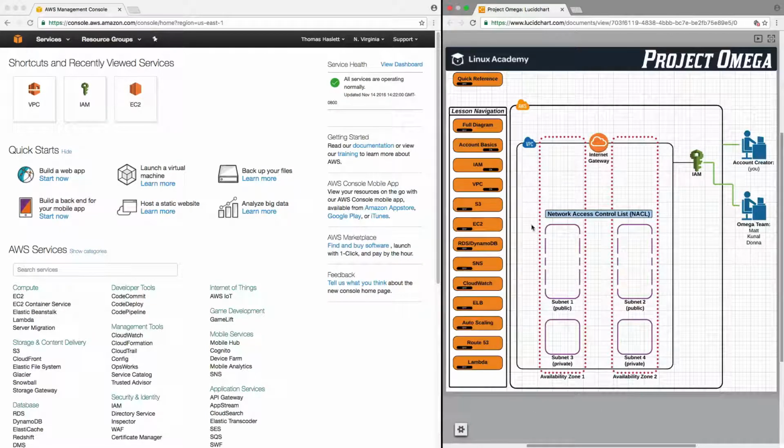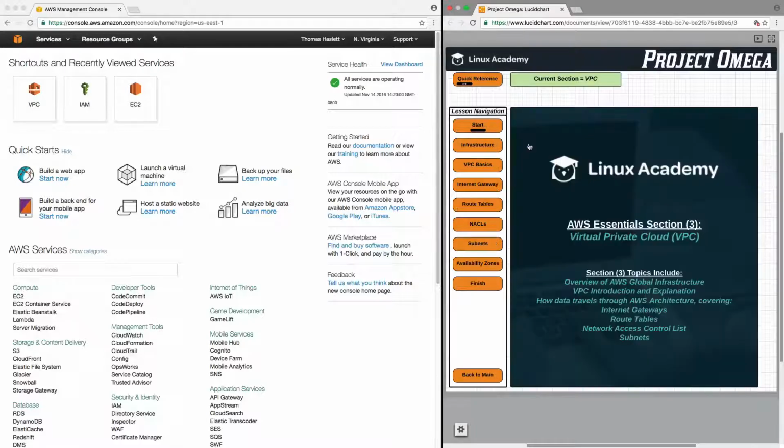Now, there's a lot that I just threw on here, but what this really is, is the backbone of the infrastructure of any systems that we decide to build in AWS. And over the course of the next few lessons, we're going to dive in and talk about all of these different components. So, without further ado, let's dive in. AWS Essentials, Section 3, Virtual Private Cloud, or better known as VPC for short.